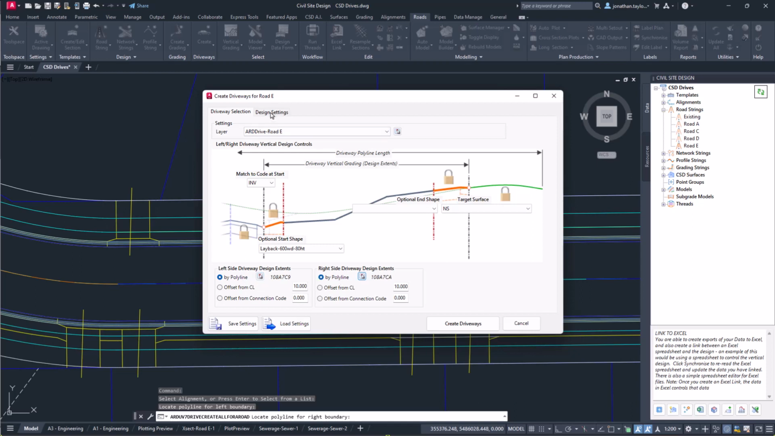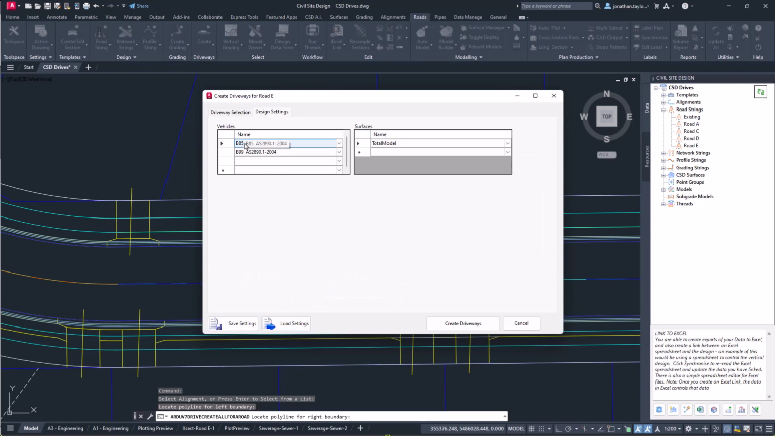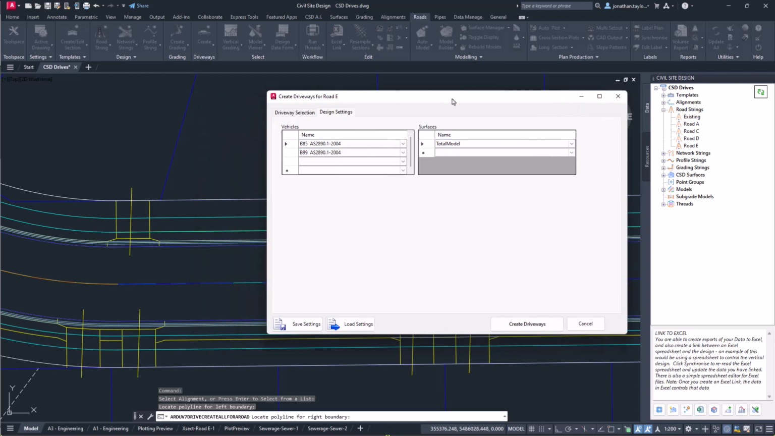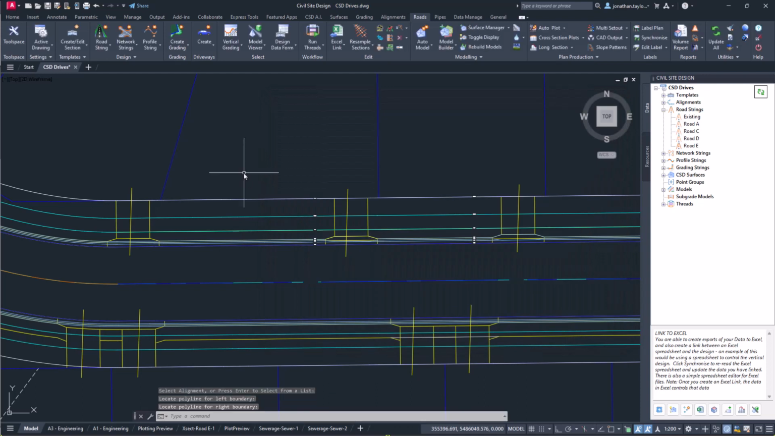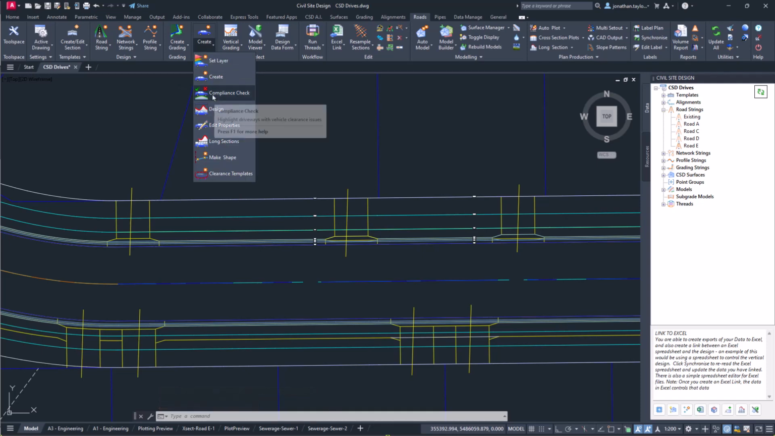In the background, we just pick design settings, so we can choose what vehicles are going to be assessed for clashes. In this case, we're picking both the B85 and B99. And then what surface would you like to have basically displayed in the background? You can pick multiple surfaces. I'm simply picking my road model. Once you've done that, you click Create Driveways. Now, on the face of it, nothing visually will happen in the drawing. So we now need to take the next step, which is to run a compliance check, which is what we're going to click on now.